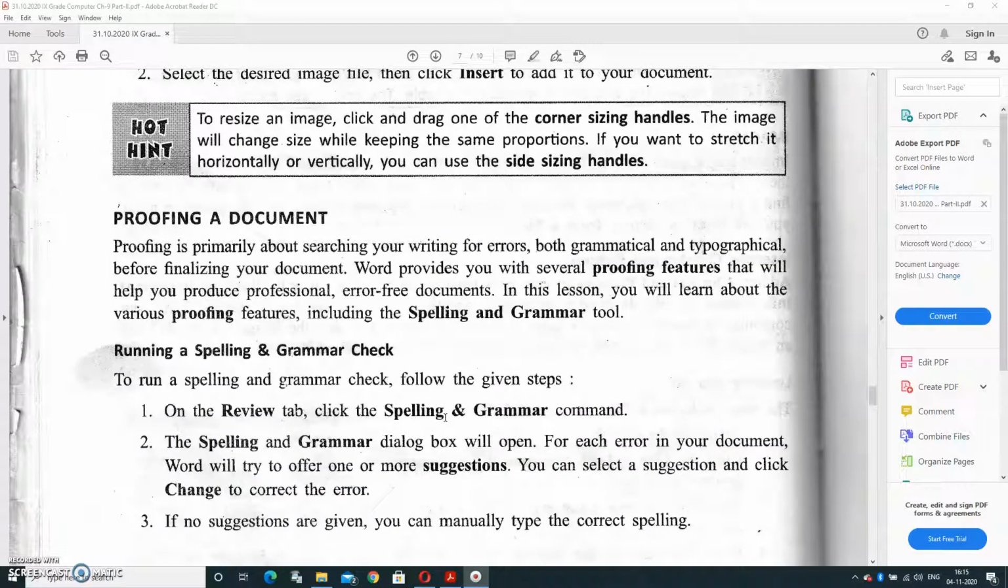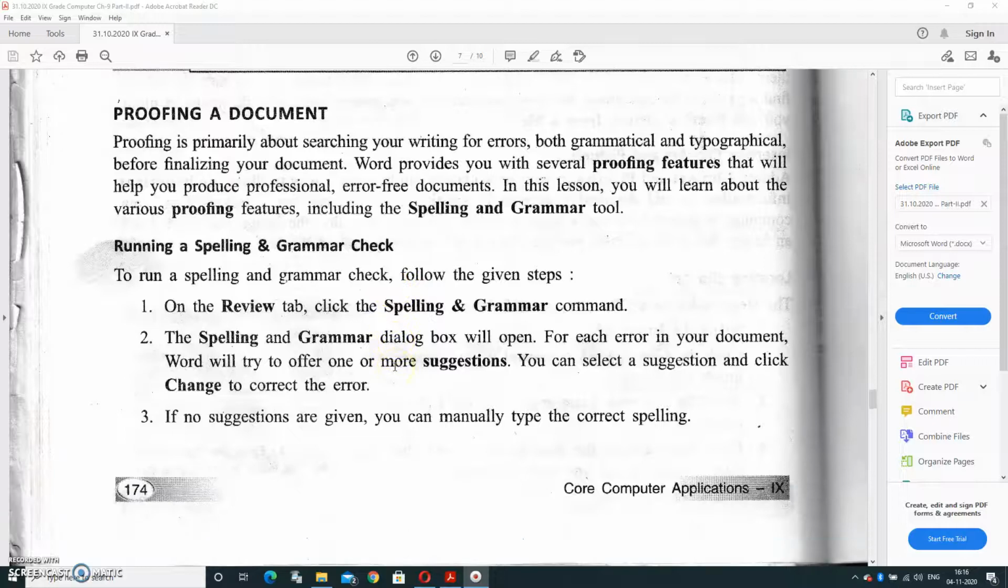Proofing a document to check the grammar or spelling. Proofing is primarily important for searching your document for errors, both grammatical and typographical, before finalizing your document. And Word provides you with several proofing features that will help you produce a professional error-free document. In this lesson, we will cover proofing features including the spelling and grammar tool also. Running a spell and grammar check.